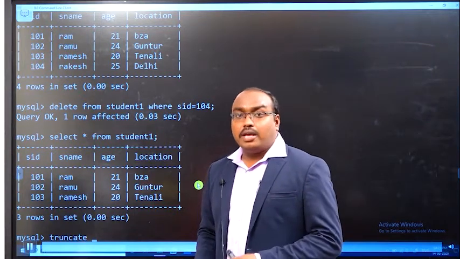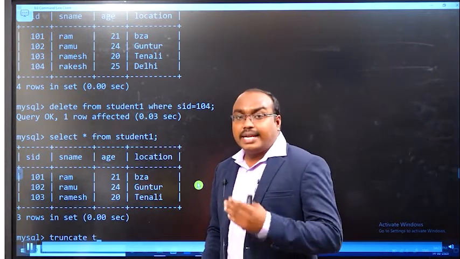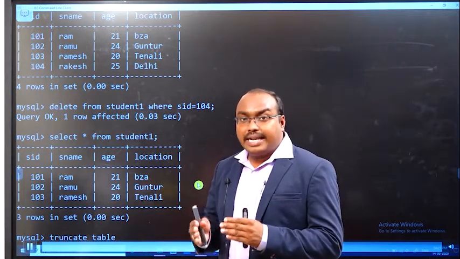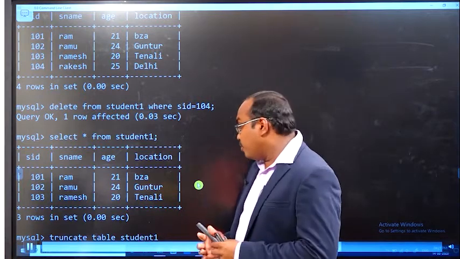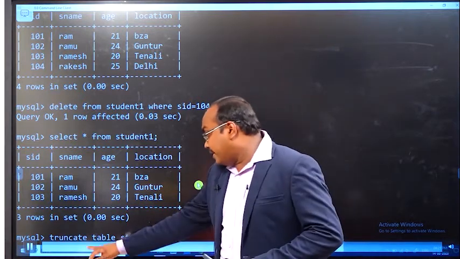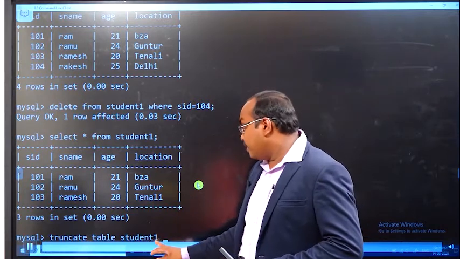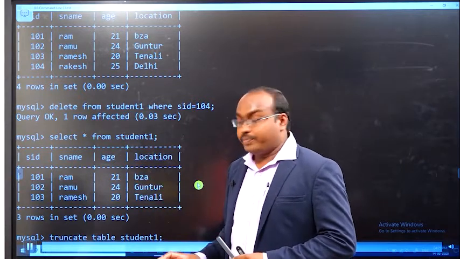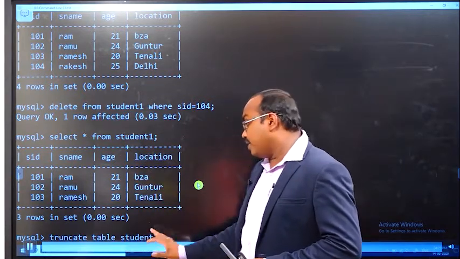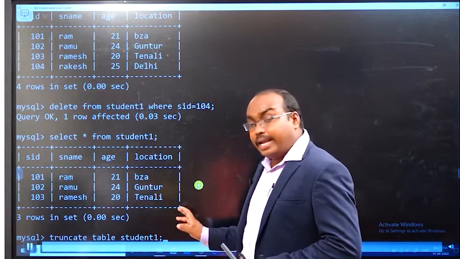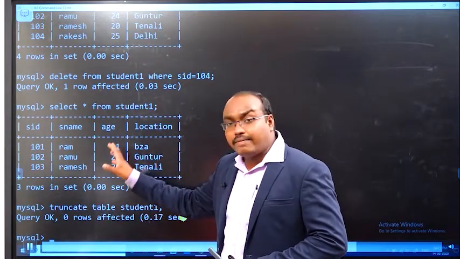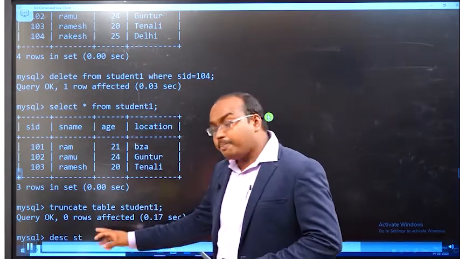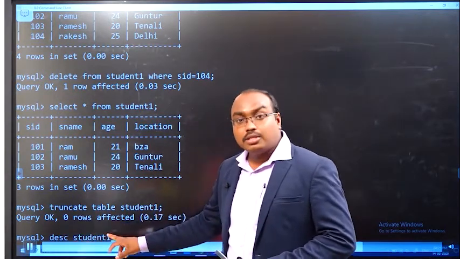in the previous session, I showed the truncate command. The truncate command is used to delete the data, but not the structure. So here I will show again: truncate table student1. Here I want to delete the student1 data. So truncate table name. Whenever I press the enter button, the entire data will be deleted, but the structure will be there. For that purpose, I am displaying the description of the student table.